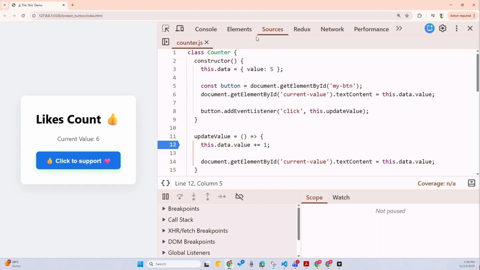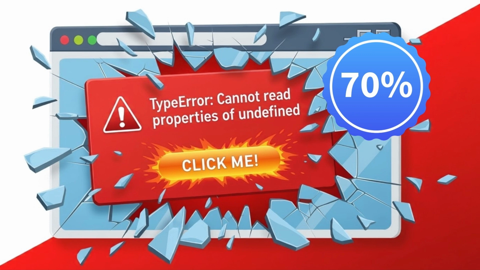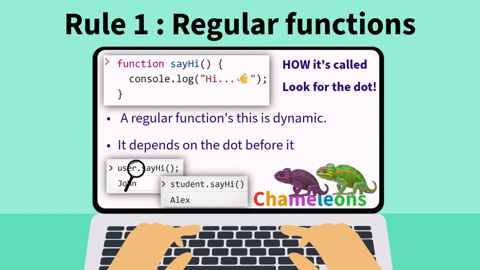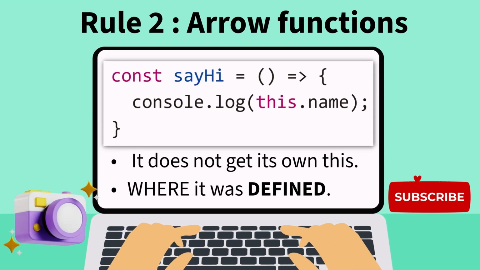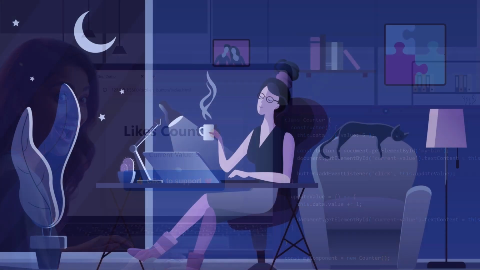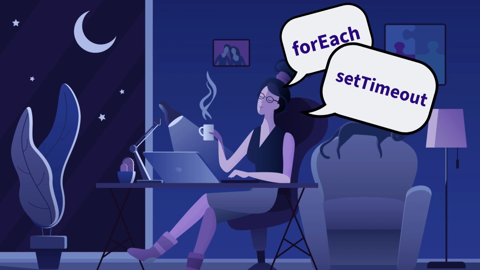So, let's recap. 70% of the time, this is all you need. Regular functions are chameleons. This depends on how it is called. Look for the dot. Arrow functions are photographs. This depends on where it is defined. It remembers. You now understand the core foundation and you can already fix that super common bug. But what happens when you use a forEach loop or a setTimeout? That is the other place these traps get everyone.